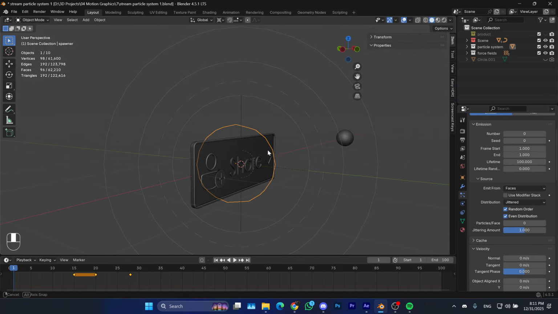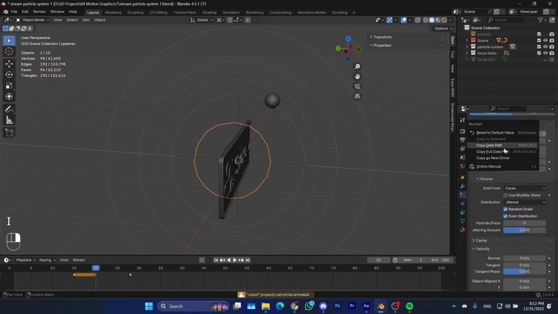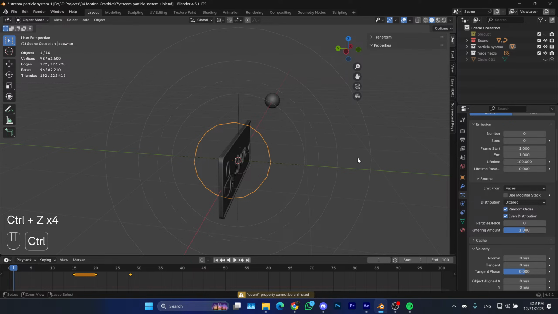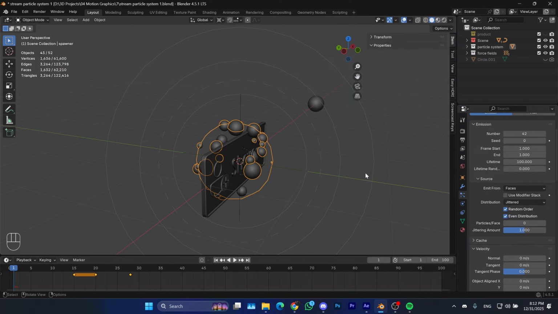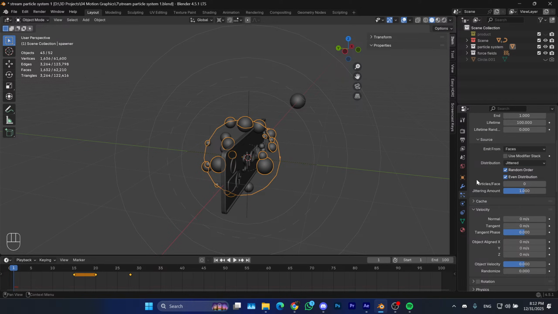Oh wait, actually, we can actually do that. Count property cannot be animated? Why, bro? What do you mean? No way. You can't actually animate this? That's crazy. Can we start from animating this? No, you can't, because it's not doing anything at frame 0. So maybe the lifetime, I don't think it's gonna work.